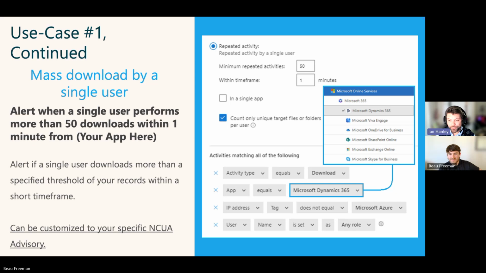And then if you look at the bottom here, we want to do it if the address tag is not from Azure, and then the username is set to anybody. But the big thing here is how many different filters we can choose from, and you can keep adding line after line and customize them as you want.